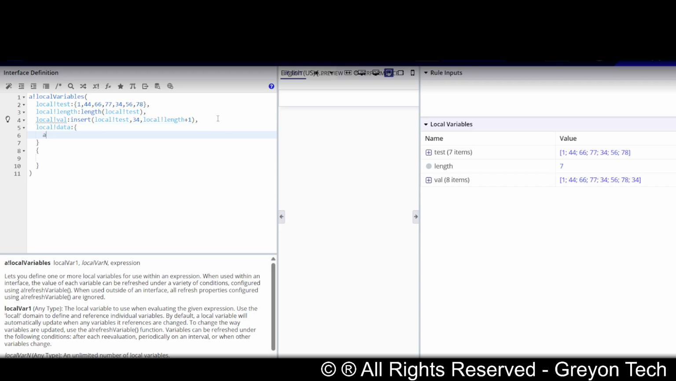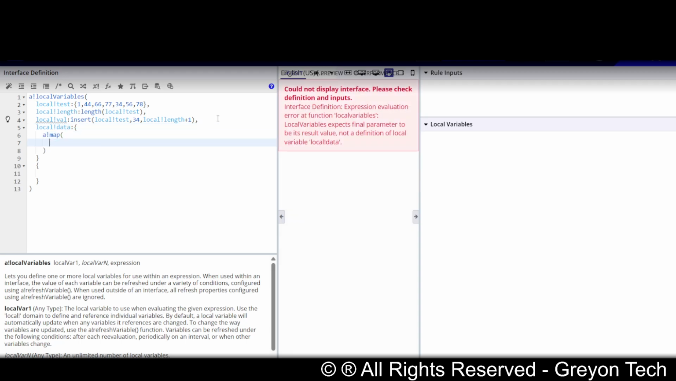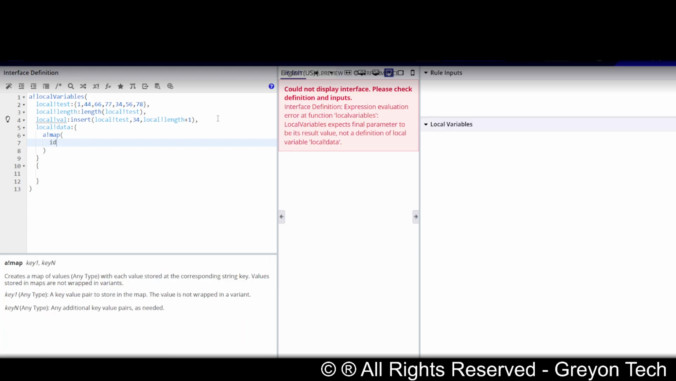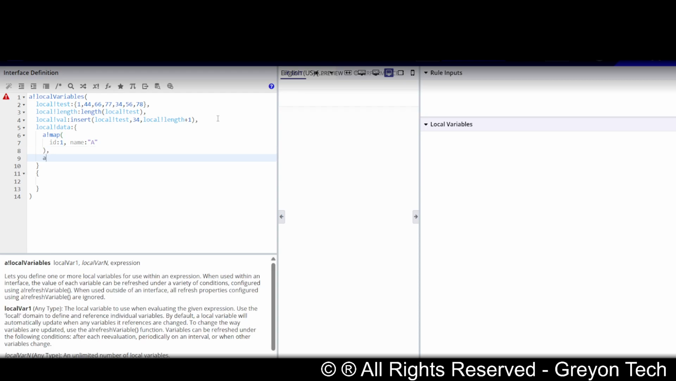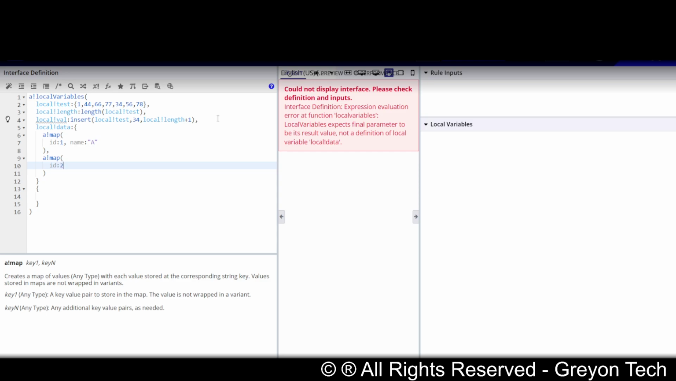So it will be a list, a bang map. A bang map would be ID would be 1, name would be A, right? Okay, another map, sorry. Then ID would be 2. A bang map, ID 2, name B.